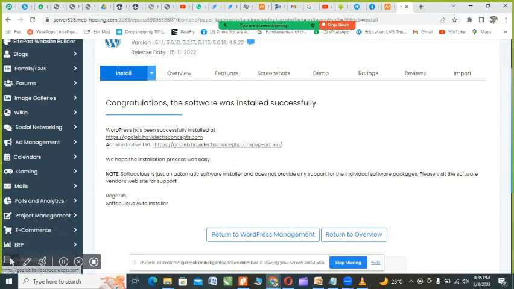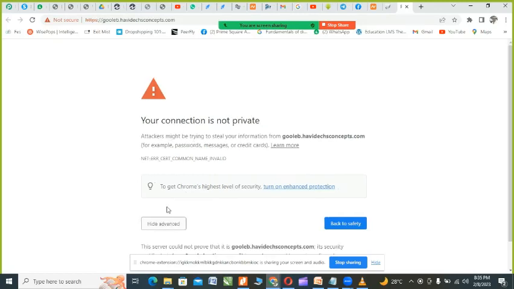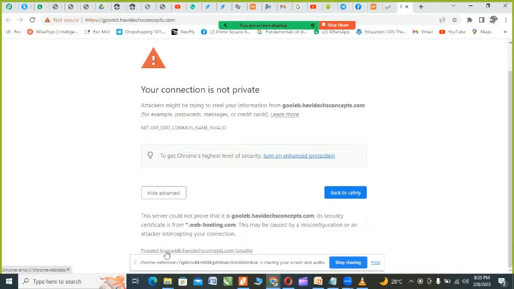So it said your WordPress has been successfully installed at goodlev.havidexconcept.com. So this is going to be the URL. So when we click on it, it should take us to a page, the home page. So your connection is not private, and this is because the SSL certificate has not been installed yet. The security certificate has not been installed. So what we'll do, we'll just click advanced, and then we'll click proceed.